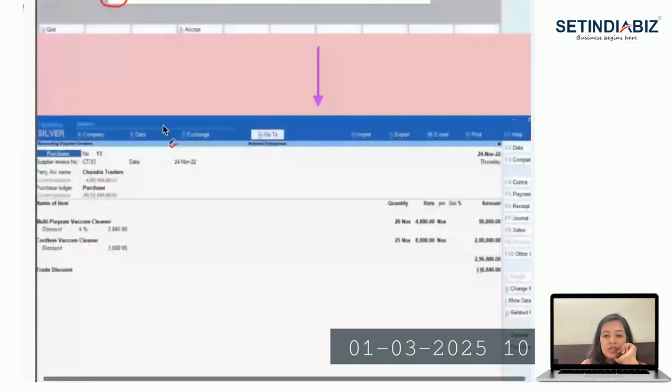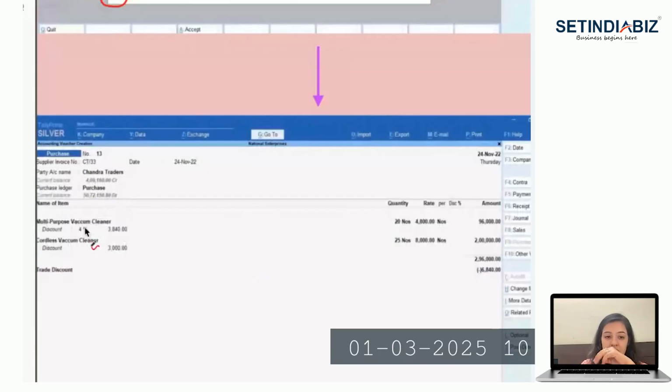Now how does the screen appear? I have this purchase voucher, the same Chandra Traders purchase ledger selected, stock item, right? Multi-purpose vacuum cleaner, quantity 20, rate 4800, unit of measurement numbers. The discount column is appearing because we selected that, but we are not putting any, right? Then we are putting 9600. Discount ledger we have selected, right? We have not put any amount in the discount column. We are selecting the discount ledger, discount 4%, 3840, right? And then discount 3000.